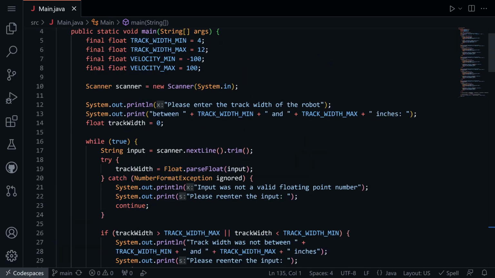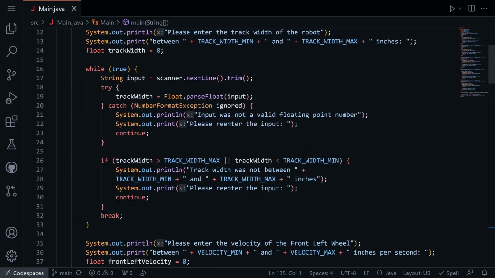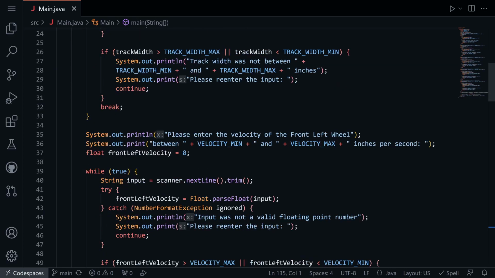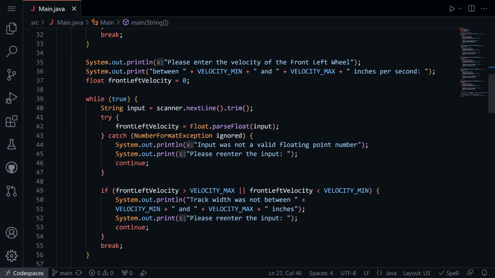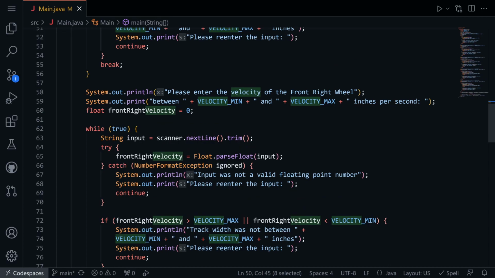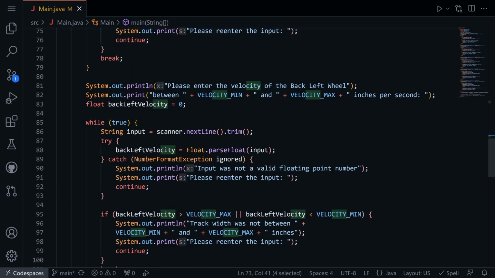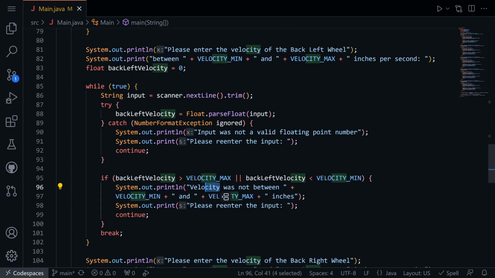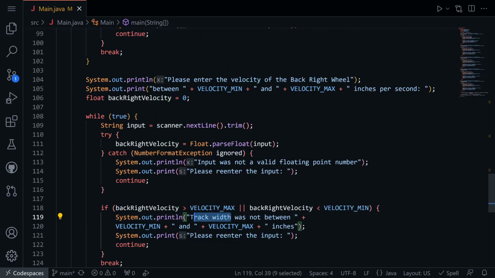So you might remember our project right here, and the very first thing we really need to fix is that whenever we get an error, it says track width was not between. We need to say velocity was not between, because for the track width one it was fine, but for the rest, I made a mistake in the other video and said track width. So I'm going to fix that right now for all of these.